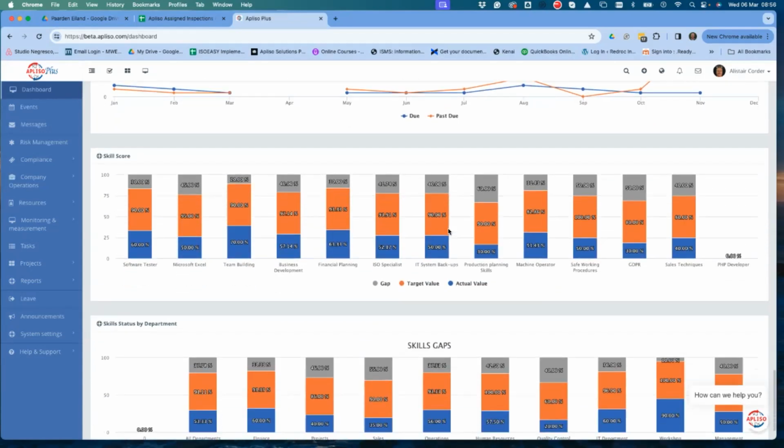Right, then the last two graphs are literally related to skills and training. So what skills do we need in the organization? One of the things that ISO asks us to look for is, have we employed people with the right skills? If not, what are we going to do to ensure that those skills are transferred to the employees or the workers or whoever they may be, so that they can deliver the best product or quality service to your customers.